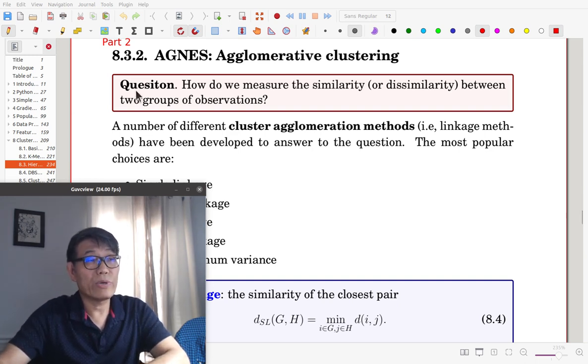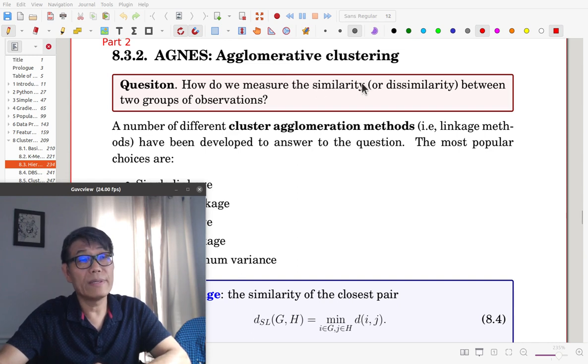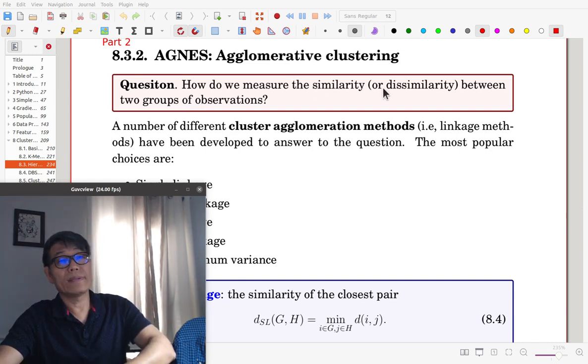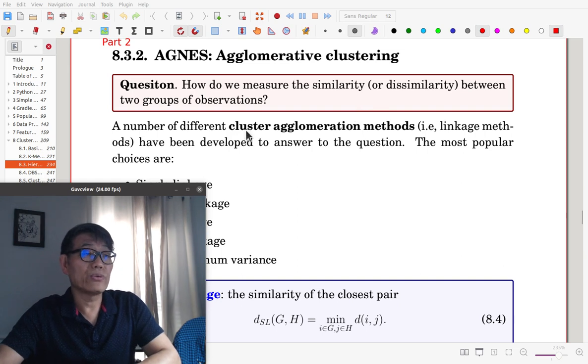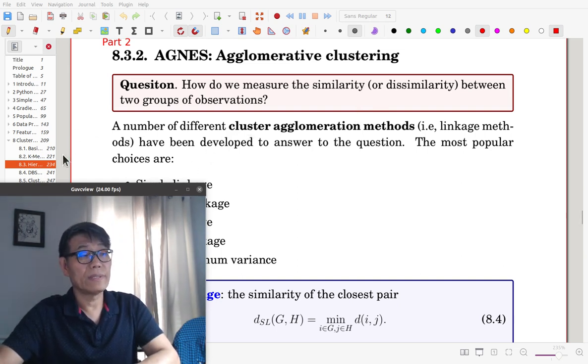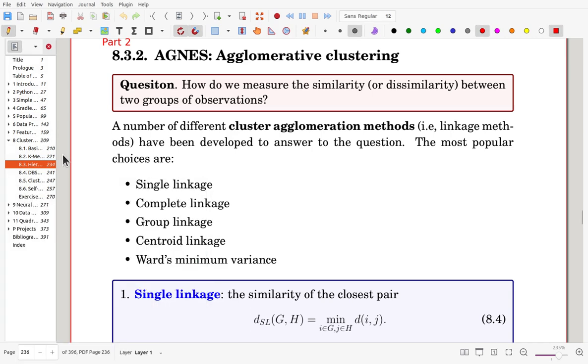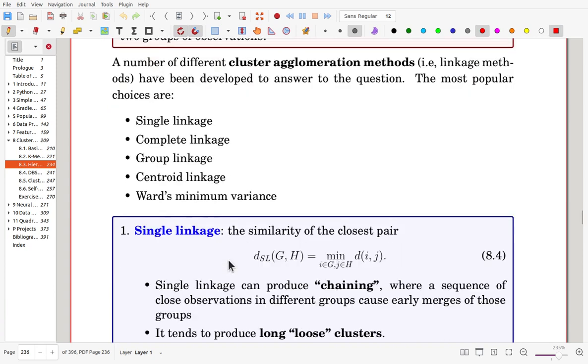Here we have a question. How do we measure the similarity or dissimilarity between two groups of observations? To answer the question, various cluster agglomeration methods have been developed. The most popular ones are single linkage, complete linkage, group linkage, centroid linkage, and Ward's minimum variance. Let's go through them one by one.